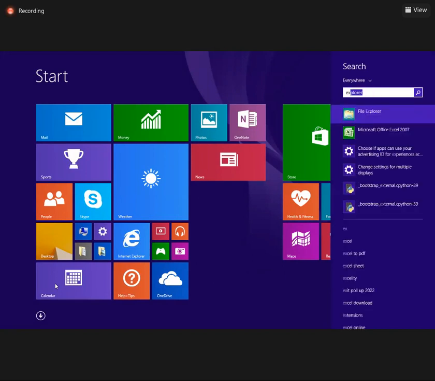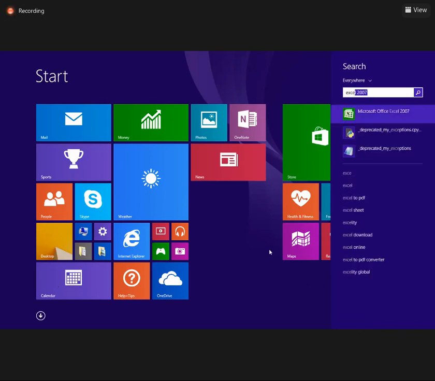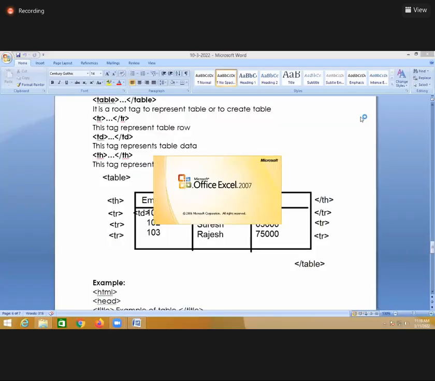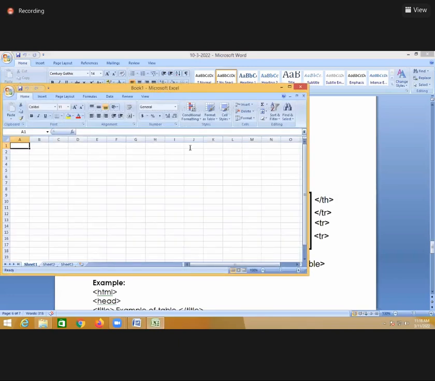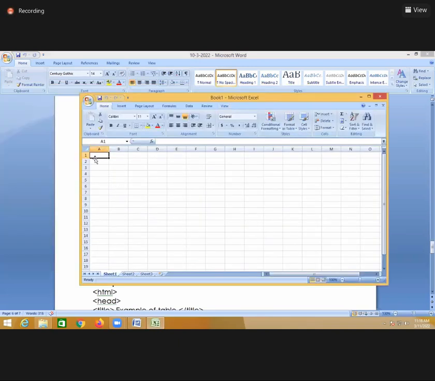If you see Excel, it has a number of rows and columns, and you can say this is a table. These are called rows, and this is called columns, right? And the data here is the cell.